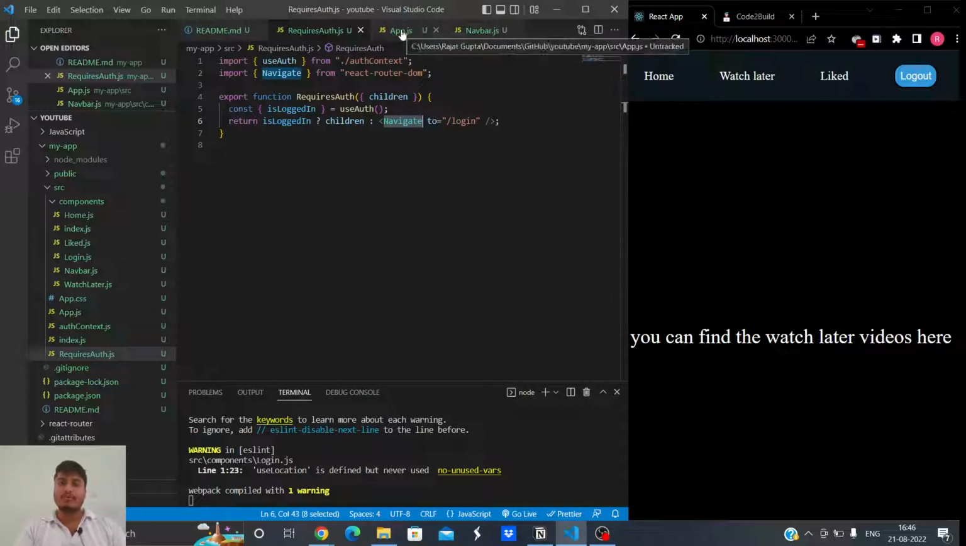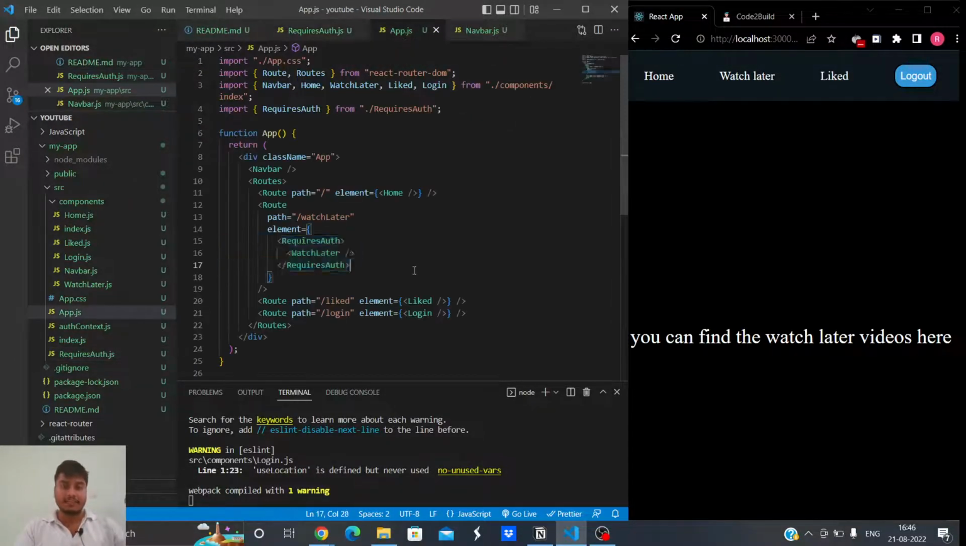Now if we want to make our liked page also a private route, we can simply wrap it also in RequireAuth. So that's it. I think that you could do. So let's move ahead to the second point.